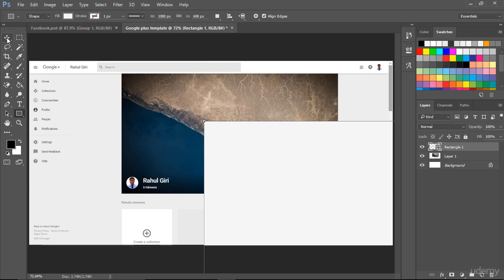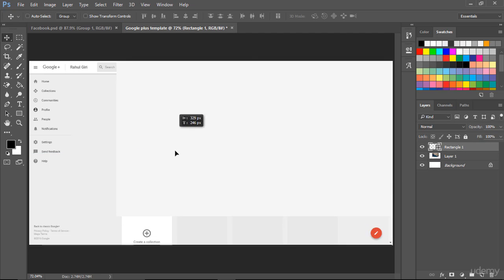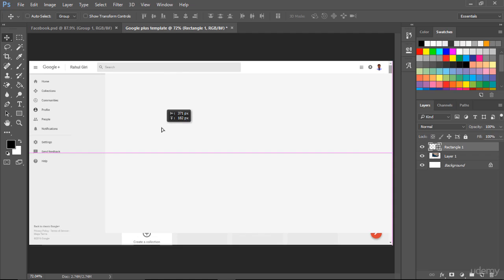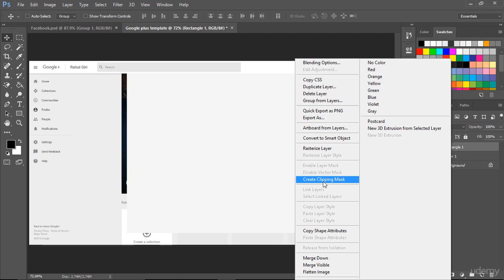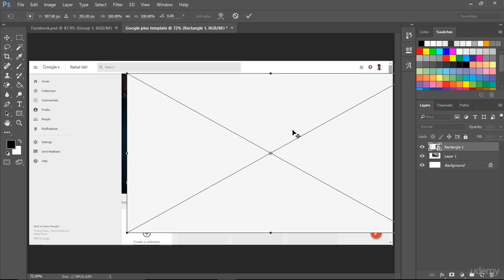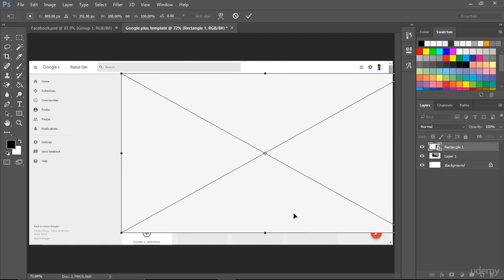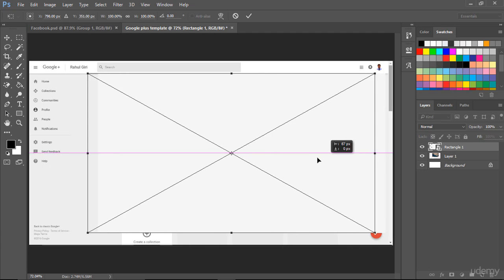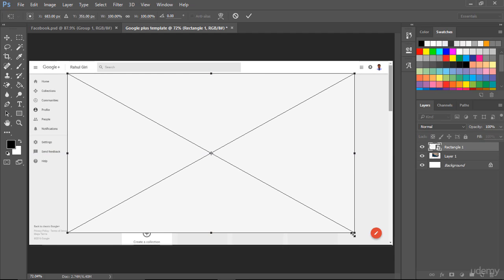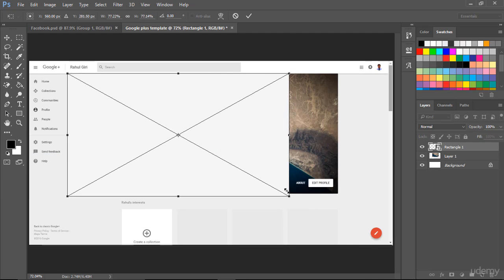Great. Now I can simply grab it from here. You can see it's actually big here, but that still doesn't matter. Let me show you, I can just right click this one and convert to smart object. There we go. Now you can hit Control T and easily resize it. Even if you resize it, it's going to remain the same 1080 by 608 pixels. Great. Let me just shrink it down here.